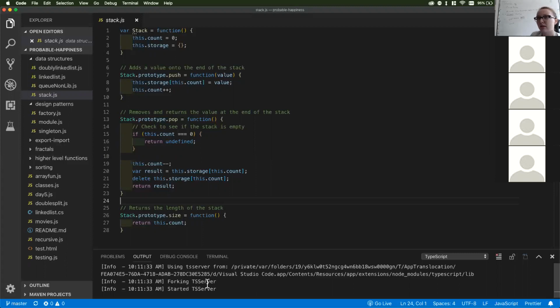We can do that. And then we create functions for pushing and popping and size, and those all work exactly like they work for an array, which is cool. But obviously for a stack, we're not going to have anything like shift, unshift, or splice or anything like that because we can't do that kind of work.